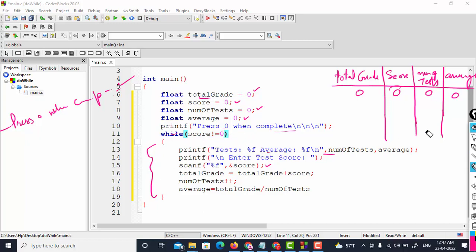That is why I am using the do while loop here. You can understand that it is because initially I have given no tests. I have no score achieved. I have not attended any test. So my score entered is initially 0 because I have given no test.